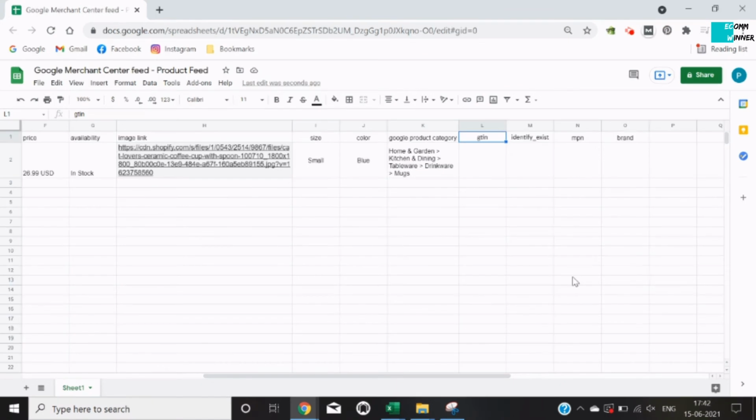Next parameter is the GTIN, which is Global Trade Item Number. You can get this from your supplier, but this can be hard to get if you're dropshipping. So if you want to avoid mentioning it, then you can mention identifier_exists and then mention no. By doing this, you're actually bypassing a requirement and it might show a warning in the product diagnostics once the products are published, but it can be ignored.